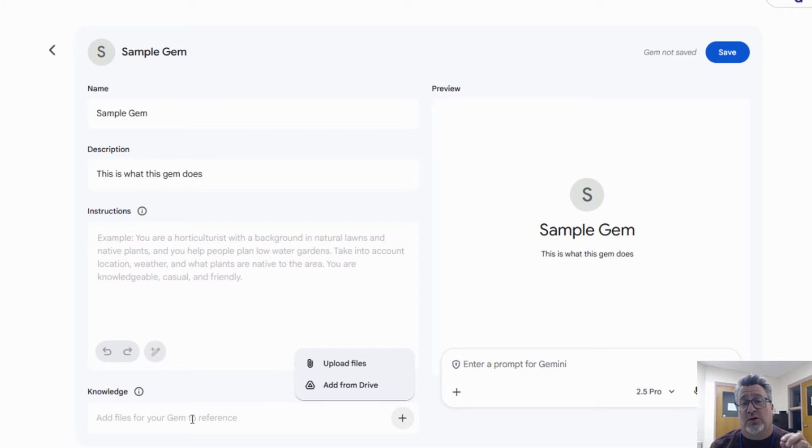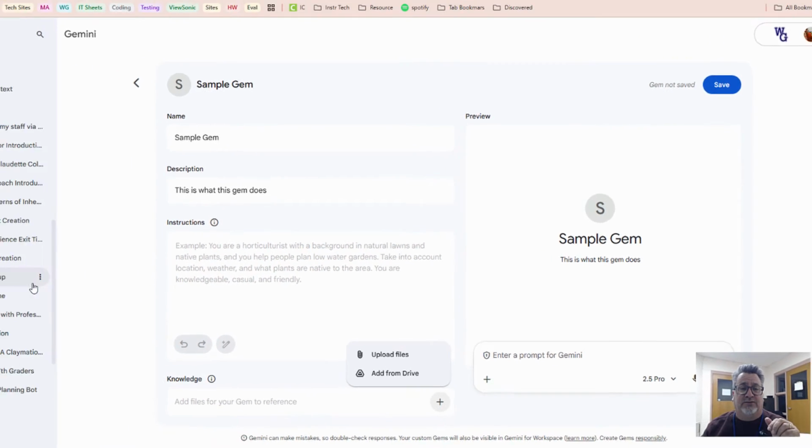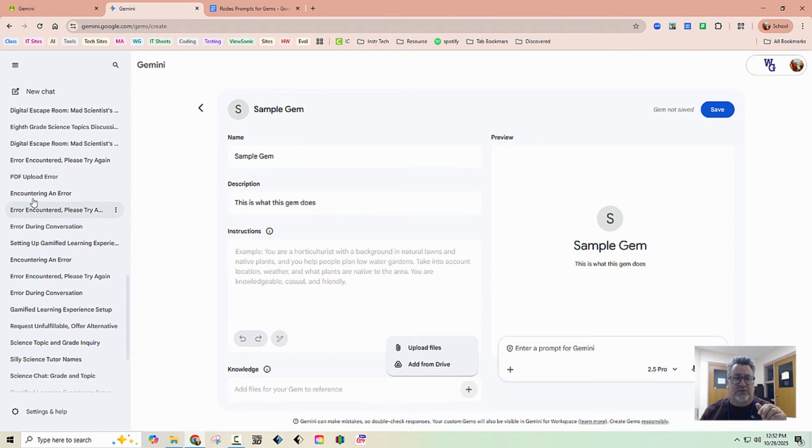I will tell you just a word of warning. If I scroll down at my left-hand side, you should see an area where there's a bunch of errors. Upload error, encountering error, error encountered.